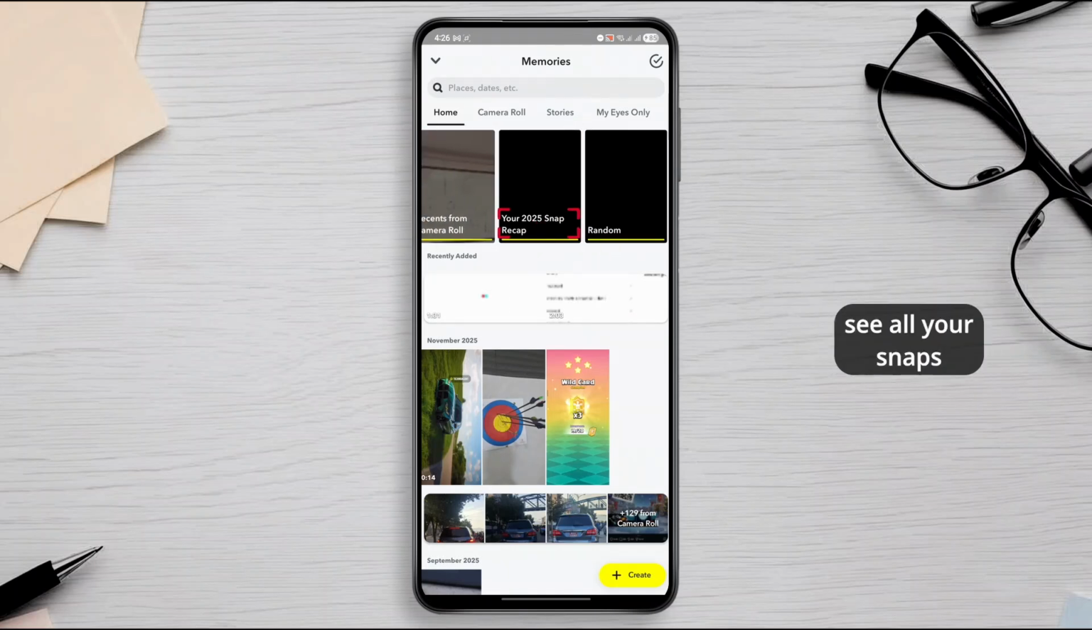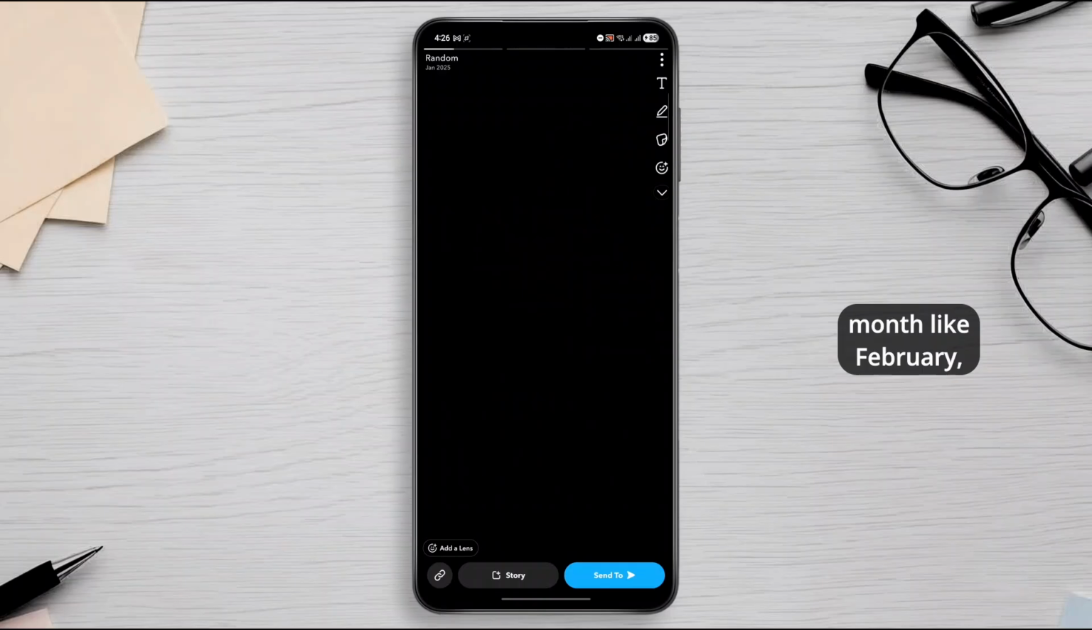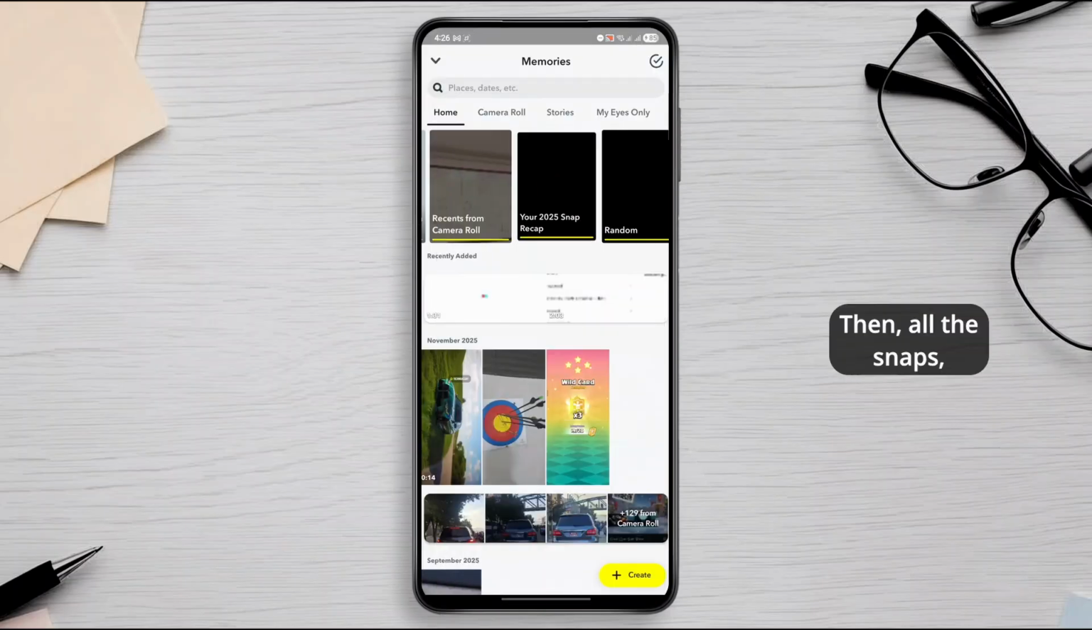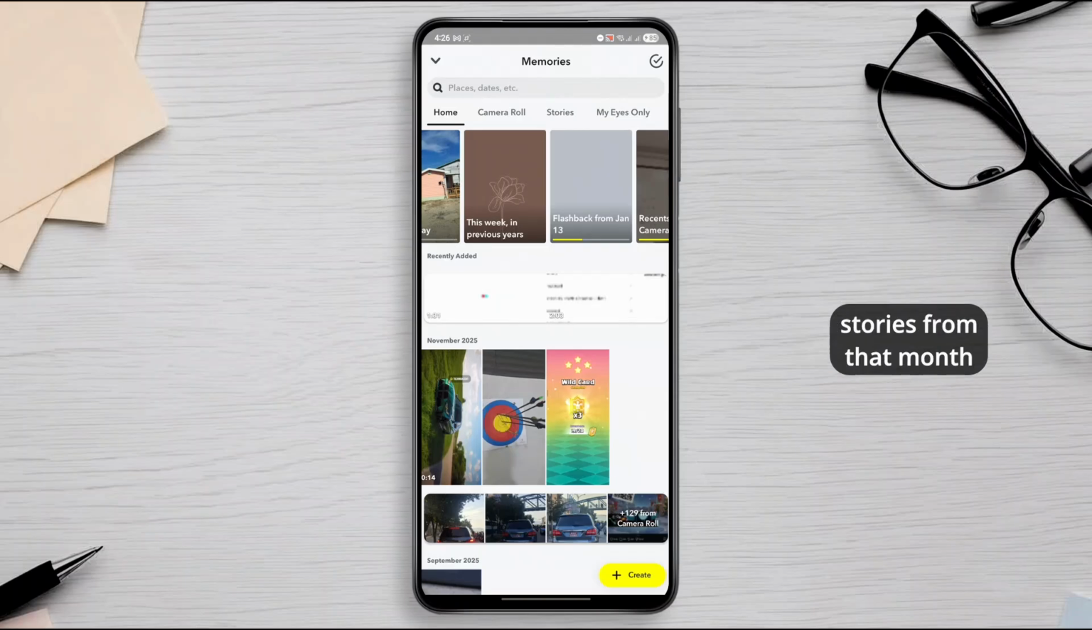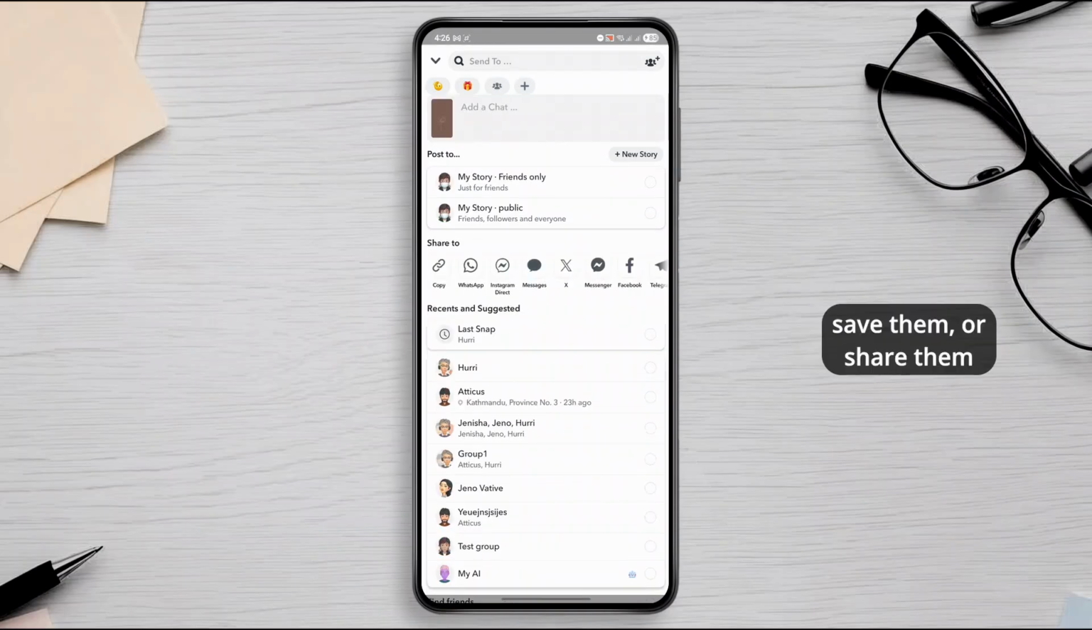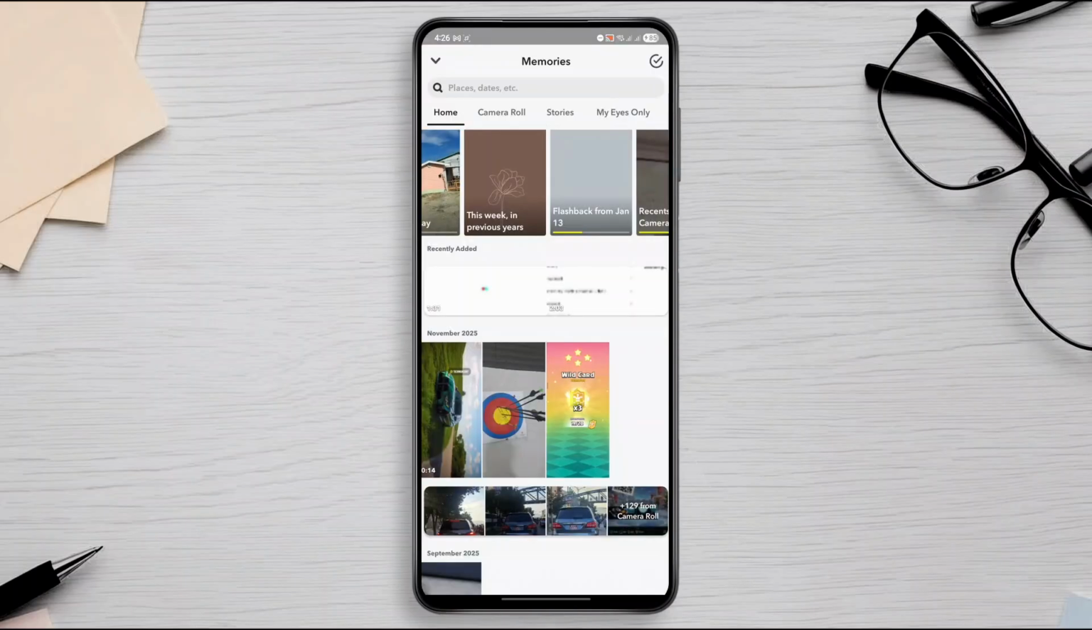Afterwards, if you want to see all your snaps from a specific month, like February, simply tap on the February wrapped section. Then, all the snaps, videos, and stories from that month will appear for you to view and relive. Within this section, you can scroll through memories, save them, or share them with friends.